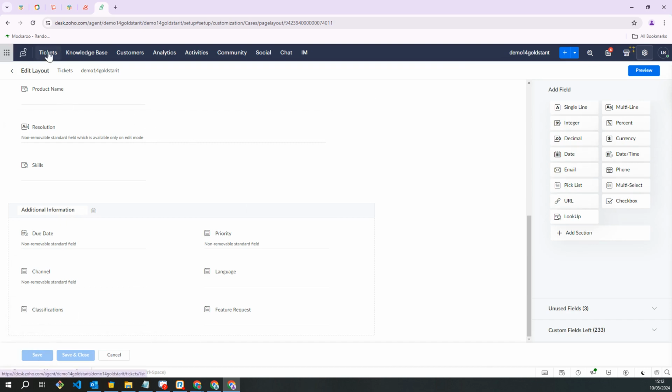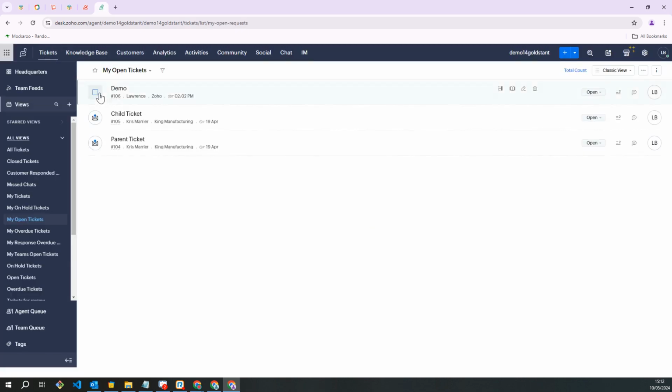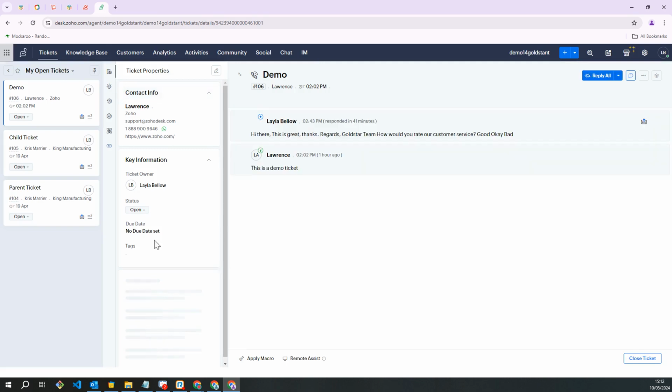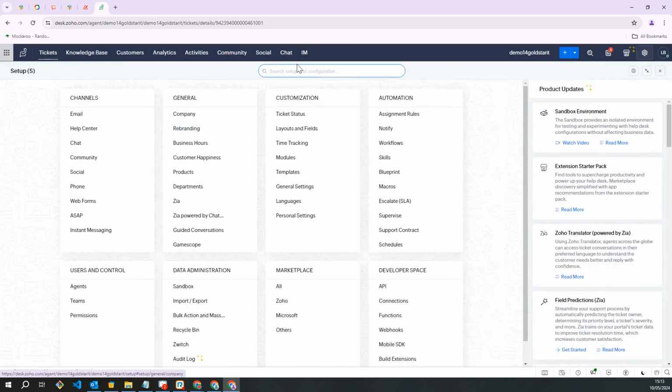Once that's done, we can go to the tickets and see a ticket with that option available. If I scroll down, you can see there's a feature request here. One thing I didn't mention is you are able to make this option either mandatory or required or just for internal use.